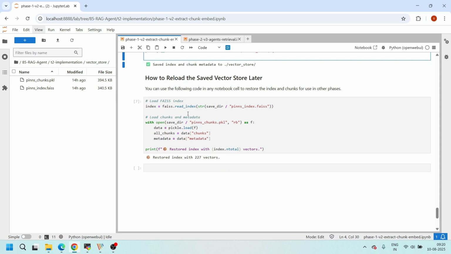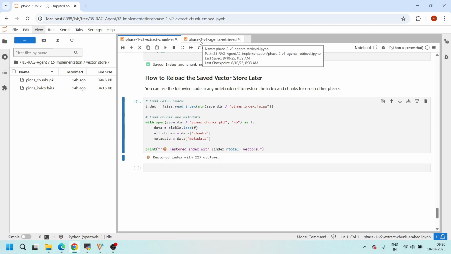So it's a reload operation. Whatever files we saved here, we are just reloading them and checking whether we have got all the 227 vectors or not. It is saying restored index with 227 vectors. So we got the information back, and this information we will be using in our phase 2.